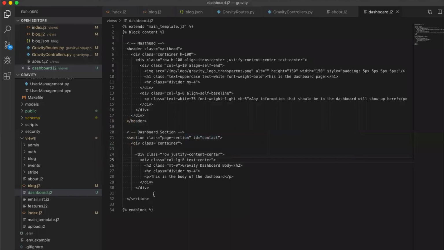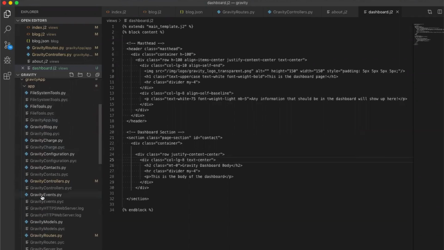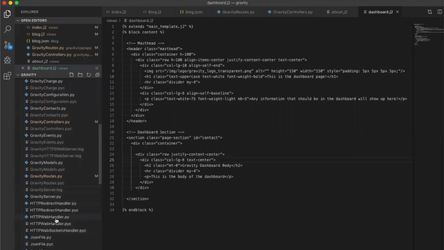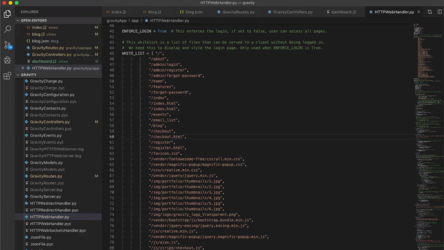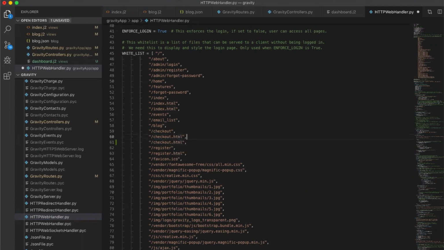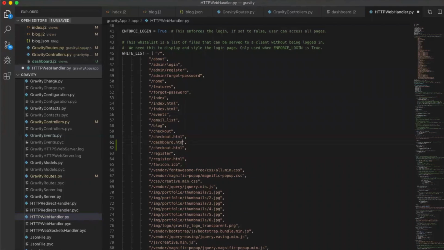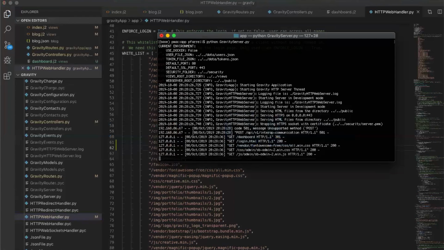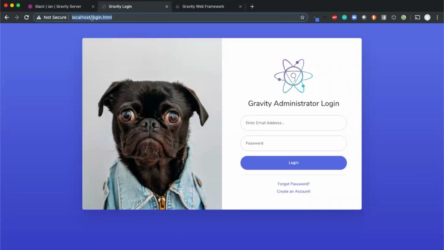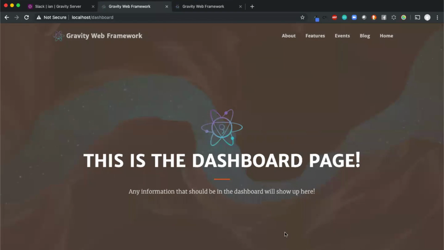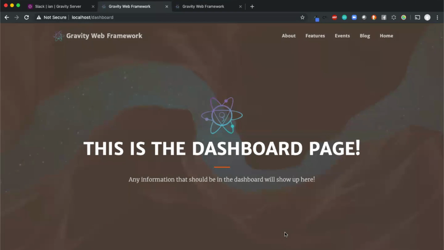there's one gotcha here. Because this is password protected, there must be a whitelist. So the one gotcha is that I have to go to our HTTP web handler and add this new route to the whitelist. So I'm going to do two things. Let's say dashboard and dashboard.html. And that again is a piece of code, so I need to stop and restart the server. And then I'm going to try this again. And I say, this is the dashboard page. Cool. Cool? Yeah. So that gives you the structure of getting the first page.